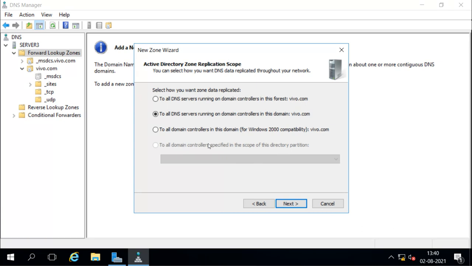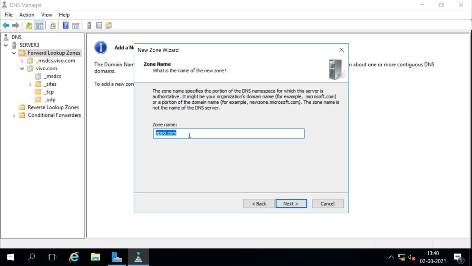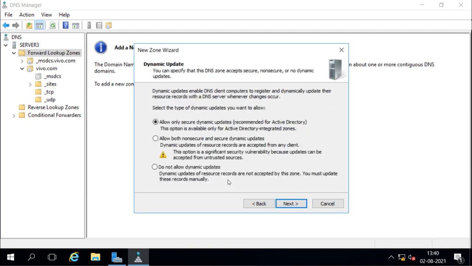Now when you go next, it is asking for the domain zone name. I'll say here oppo.com. Now you see it is not asking for the file because it is not storing the information in any file. Now the DNS information is going to be stored in the Active Directory database. And now we have this option also available which says allow only secure dynamic update. That is only available when you have Active Directory.